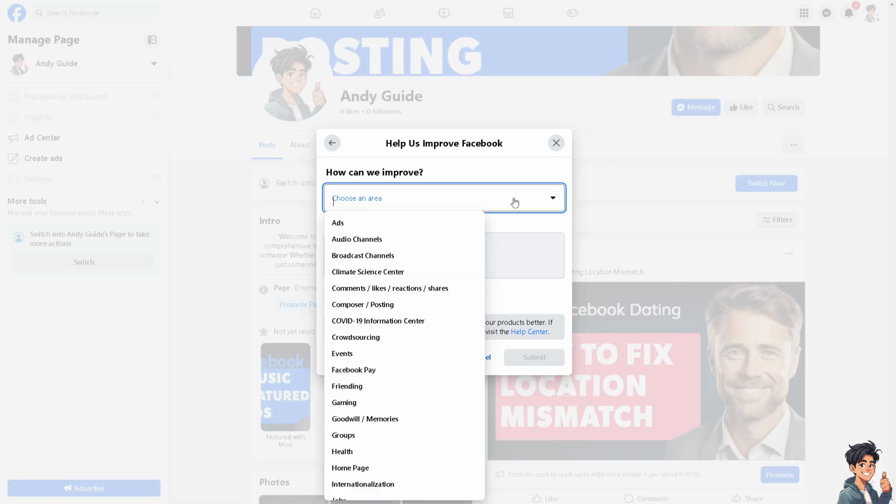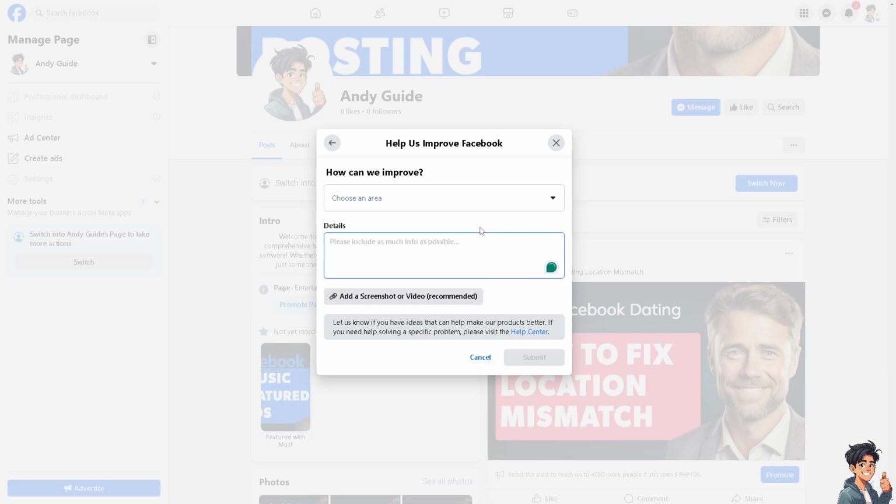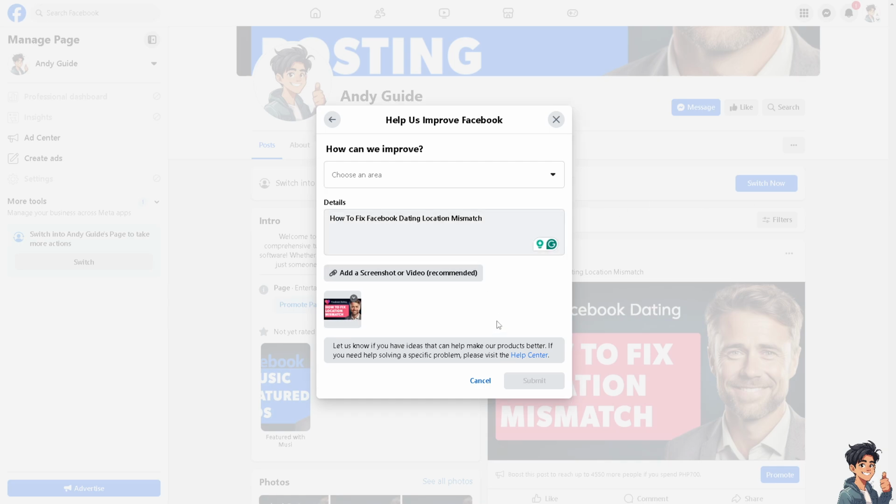Now from here, you choose an area on the problem. If you have the option for the Facebook dating, choose that. Otherwise, it's okay if you don't have that option because, as we all know, Facebook dating is not available in all regions. Some regions don't have the Facebook dating option. And from here, all you're gonna do is provide your information as detailed as you can. You can add a screenshot or video if recommended. Let's do that right now. And from here, just click on submit.